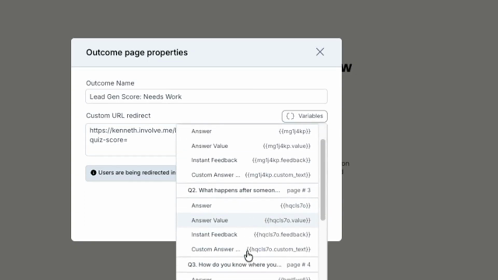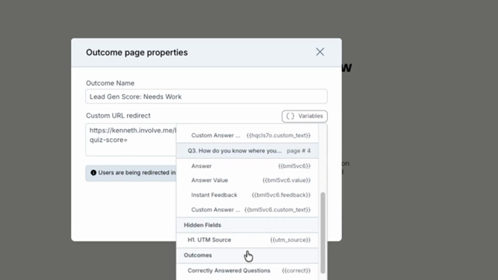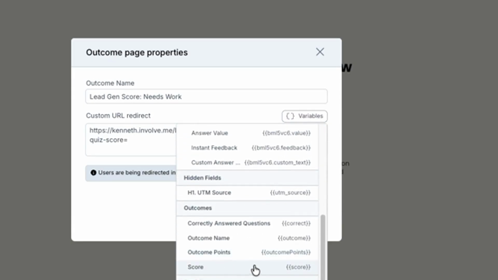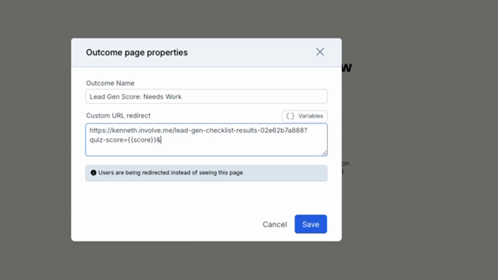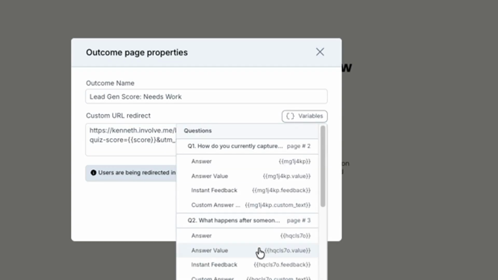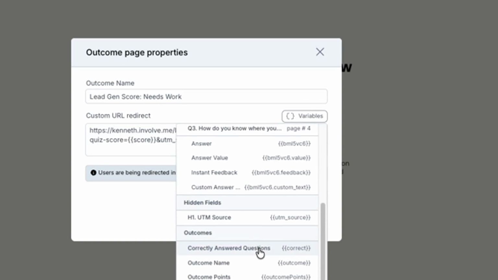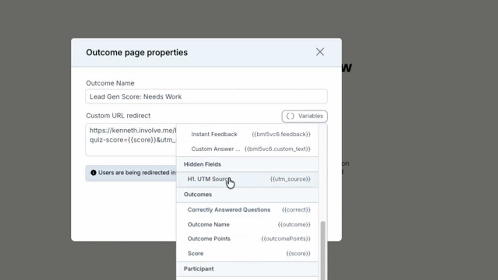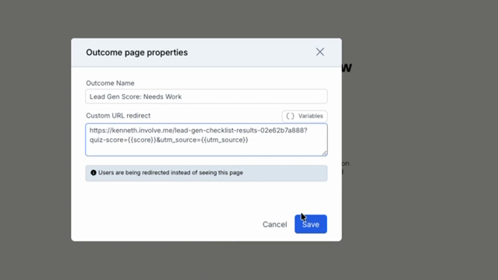The word before the equal sign is the key. It tells Funnel 2 what information this is. After the equal sign, we'll insert the score variable, which is the value we want to send. To add another parameter, we use an ampersand. Then we'll add UTM_source and insert the UTM source variable, so Funnel 2 also receives the traffic source. Once that's done, we'll save the redirect.